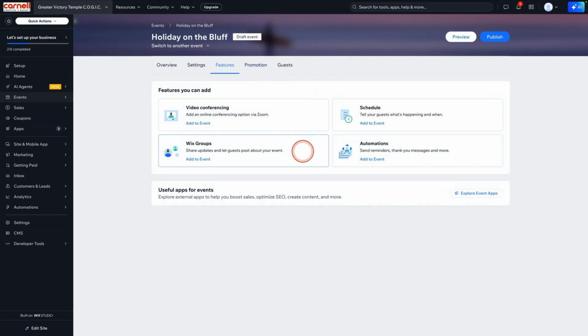You can also set up Wix groups, which allows you to share updates and let guests post about your event. Say if it's an all women's event, all men's events, or just excitement about having this event in Pennsylvania, in Lake City. You can set up an event for people just to chat about what they're excited about and the spectacular views that this particular city offers.